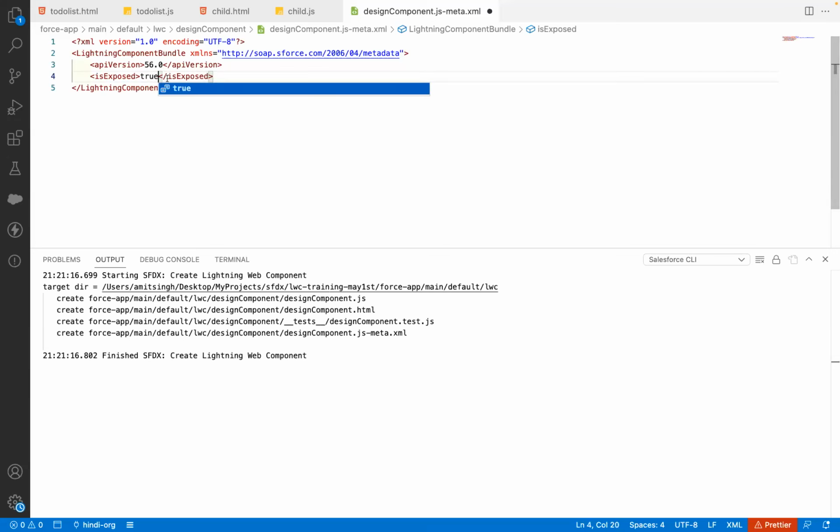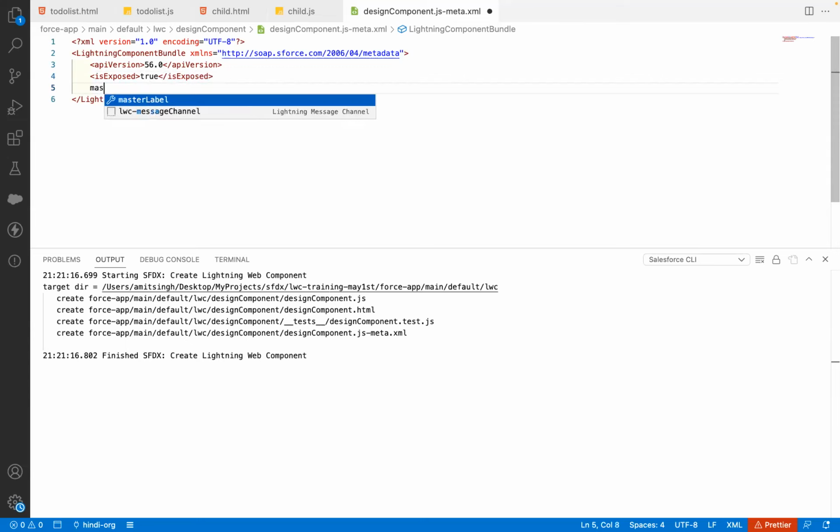Now, if we really want to expose our component to the Lightning App Builder, the very first thing that we need to do is change the value of the isExposed variable from false to true. And then there are a few tags that you can have, like masterLabel, where the L is in caps for Label, and you can have here your name, let's say design component. I'll let you know where this master label comes into the picture.